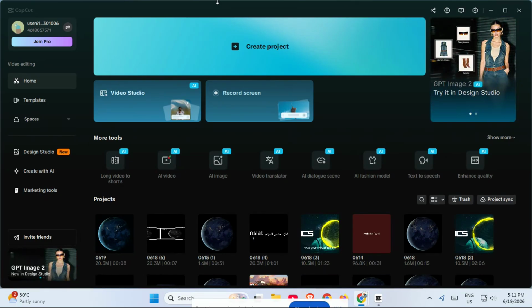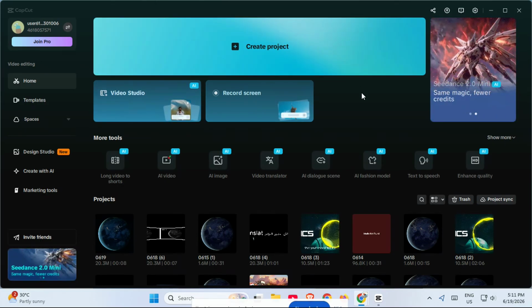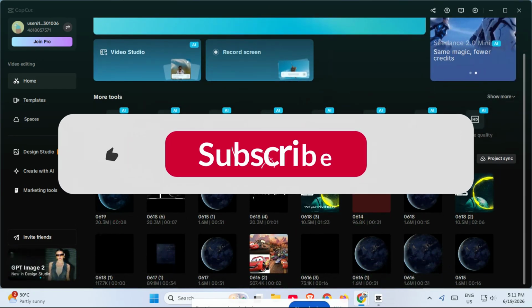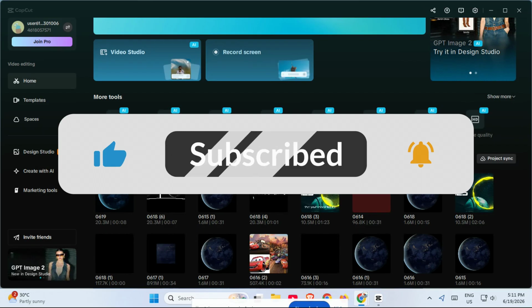First, open CapCut and land on the home screen. Once you're there, scroll down until you find the projects heading. This is where all of your saved projects are shown, so take a moment to locate that section.